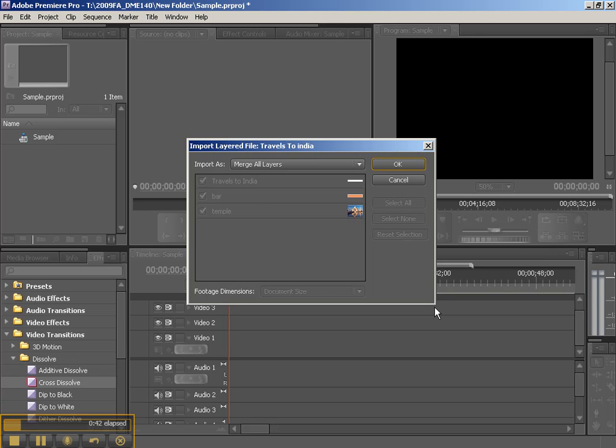Now here's what's important, is realizing what it's going to do. You've got a couple different ways that you can import Photoshop documents. You can merge all the layers, you can do individual layers, or you can bring it in as a sequence. One of the nice things about bringing it in as a sequence is that you can then animate that sequence, and that's what we're going to do. So let's click OK.